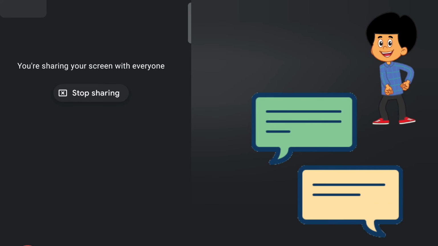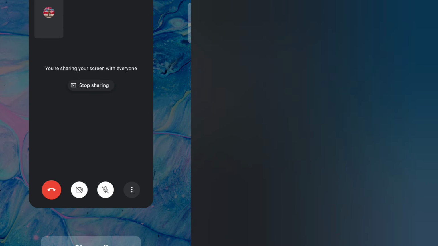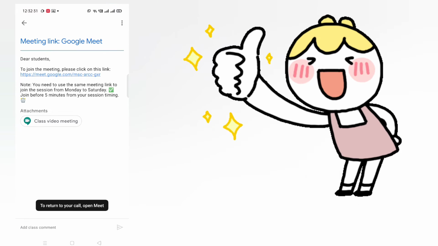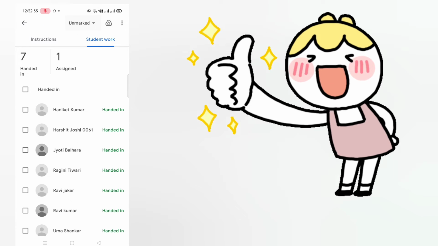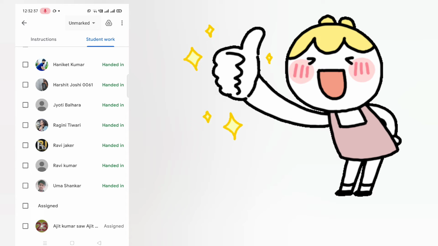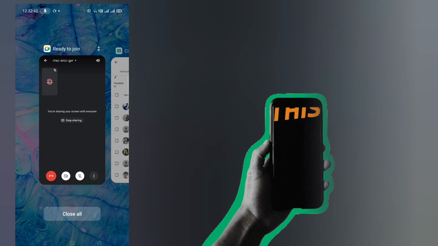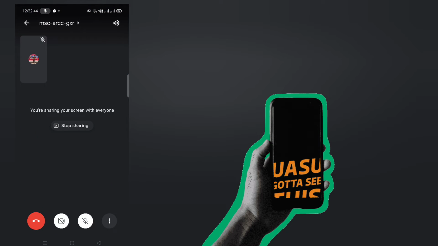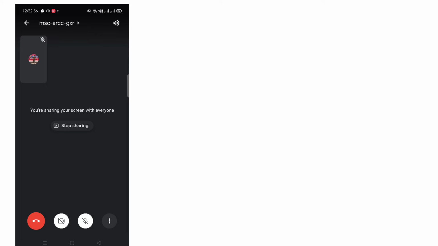So let's suppose I would like to share my activity which I have submitted. I can open the folder and show that activity, or whatever you want to. After sharing this, you also have an option available to stop sharing the screen. You just need to click on the cross sign and it will help you stop sharing.